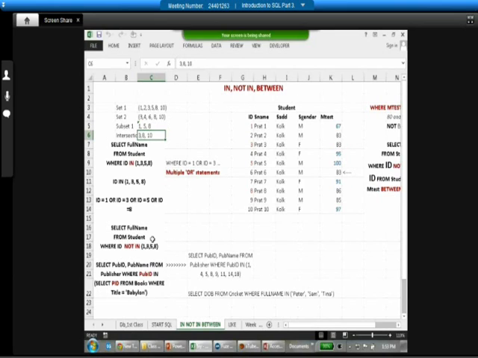Now, opposite of in is not in. If in gives us intersection, then not in gives us difference. How? From student where ID not in 1358, select full name. So this will give you the difference. That means the names of the students who do not have ID falling in this set. So that is what this is going to display, right?